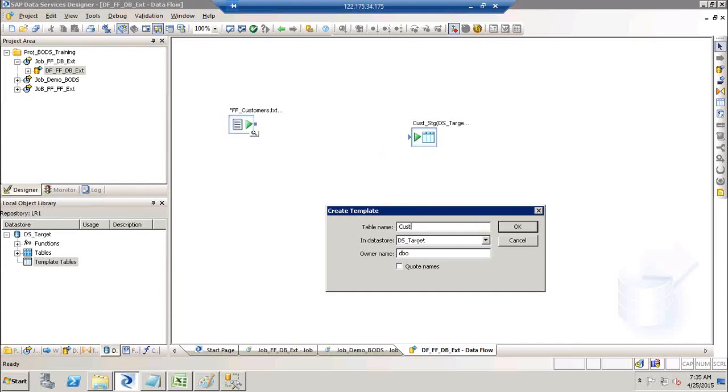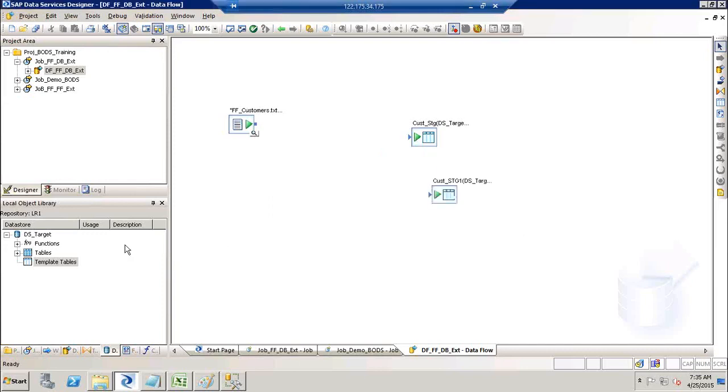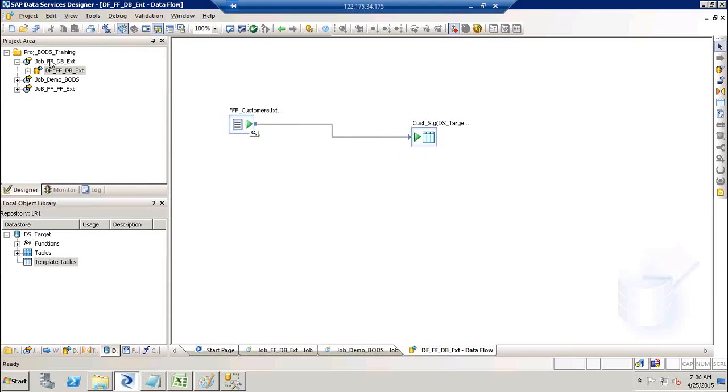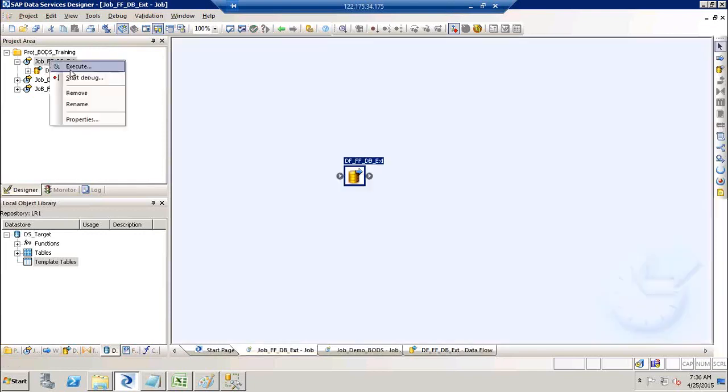Alright, so I'm giving the table name and the data. So these are the two ways. It's up to your convenience. Either you want to drag it from here or use the right hand side tool palette. So you can use any of these. Then connect your source to target, validate the syntax. If everything is fine, go and execute this job.